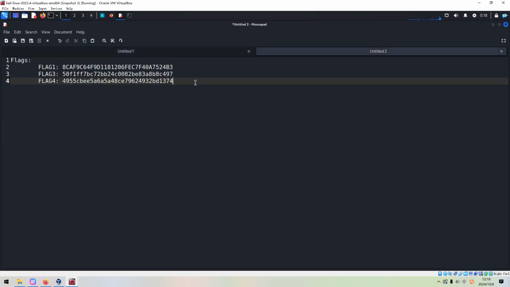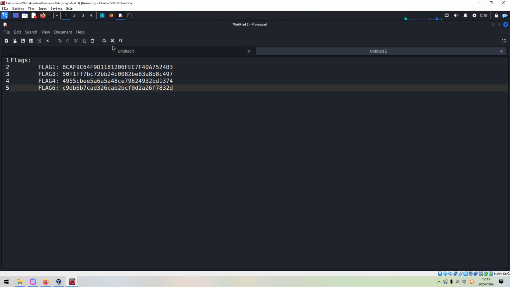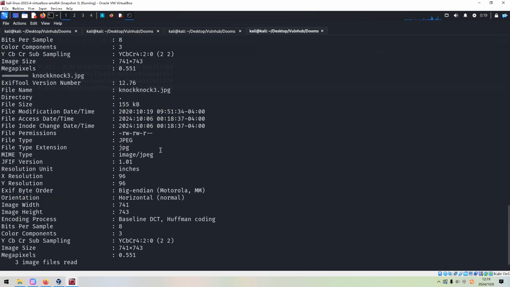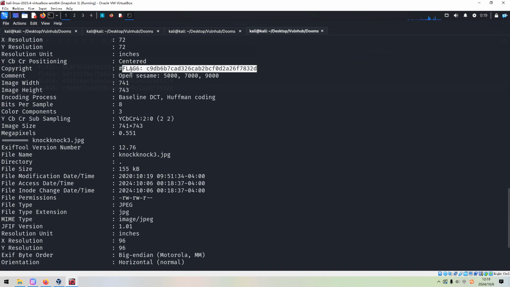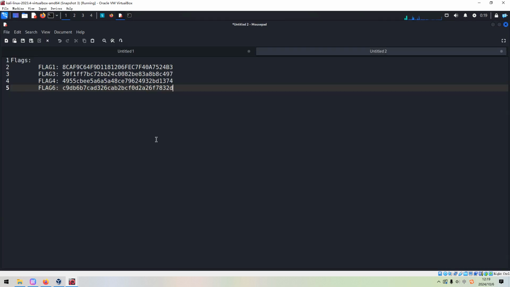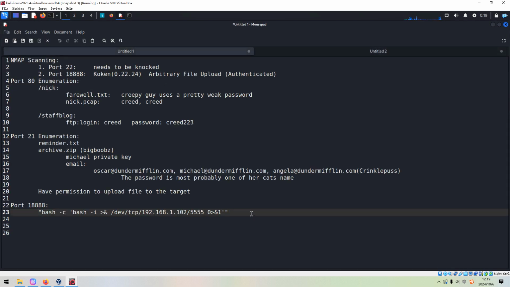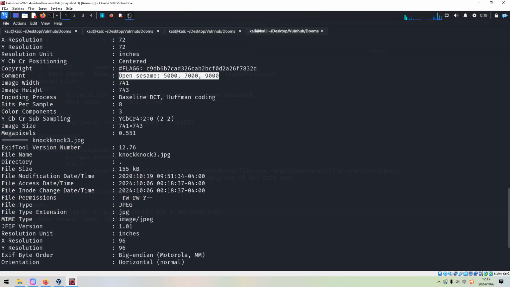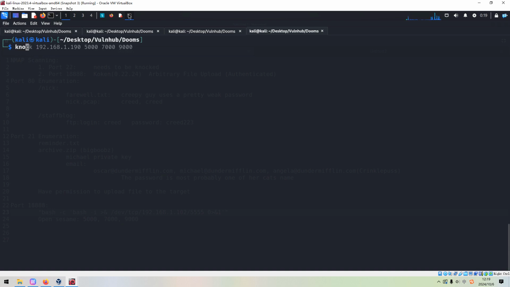We can put it over here, although we didn't get the 5th flag. And next, below this flag, we found this comment. And this should be ports. We can use these ports to do the knocking. Okay, we can copy, put over here. And so now we can use knock.